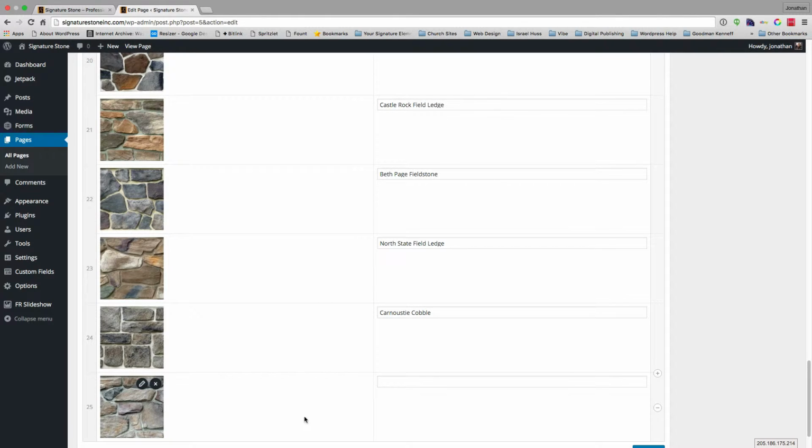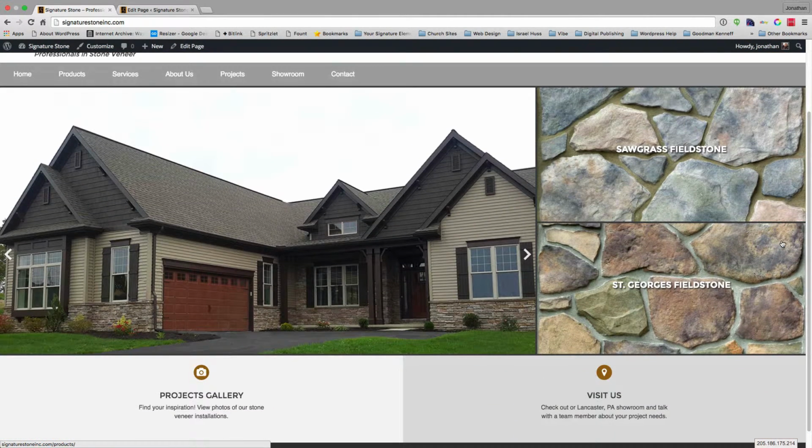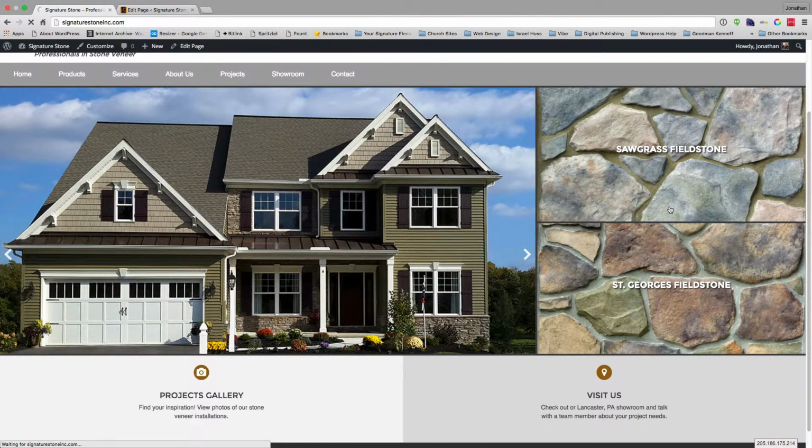Okay, so I've added the image. And then I want to put the text in here because this is the text that shows up on the home page over top. That way when somebody sees that in their rotation, so every time we come to the page, this is different. Okay.